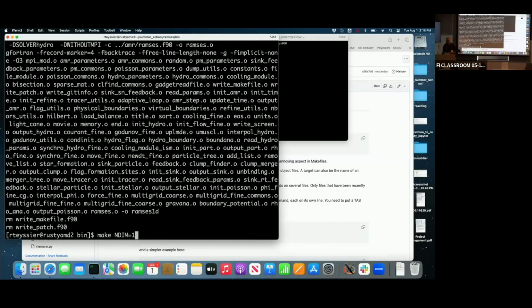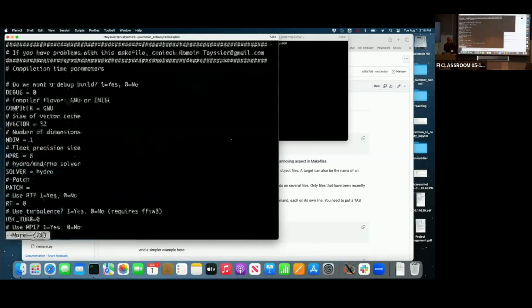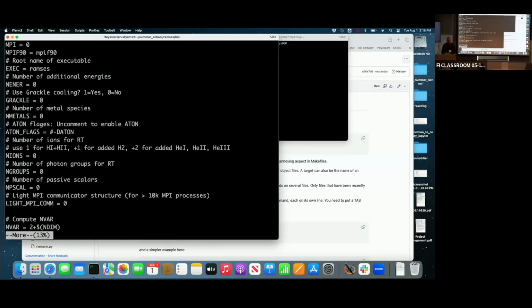Okay, so this is all done by the makefile. You can have a look at the makefile also if you're brave enough. It's a big file. As I said, it's a programming language for compilation. You see all the preprocessor variables are listed here, and those are the default values, but you can change those, like I just did, and we're going to do it in a minute. You can use turbulence, radiative transfer, you can choose the solver, hydro, MHD, whatever. You can change the number of dimensions, 1, 2, or 3, etc. These are all the preprocessor directives that you can change yourself.